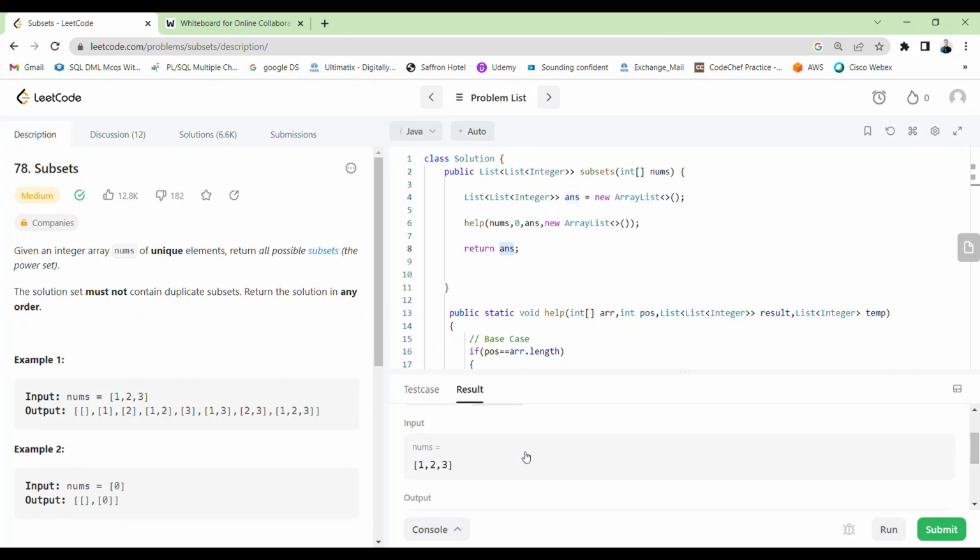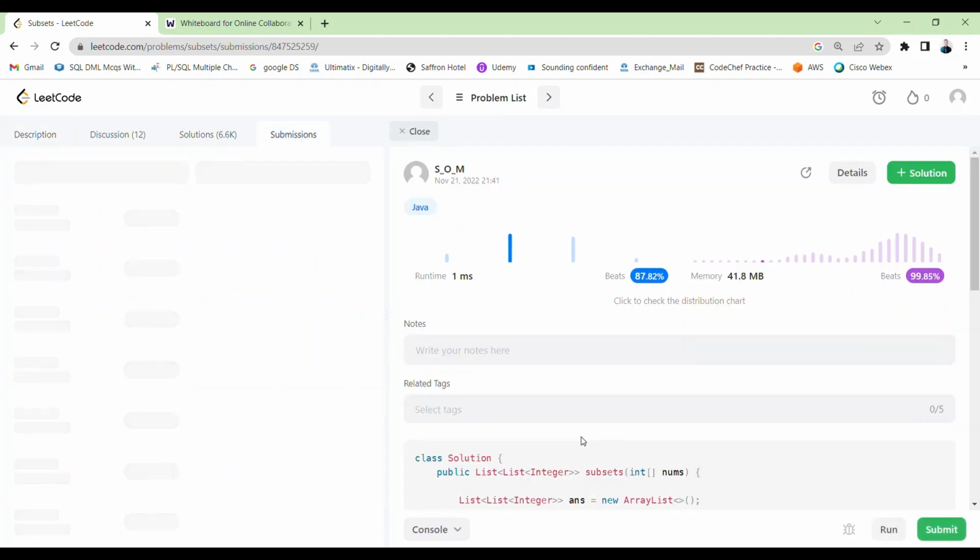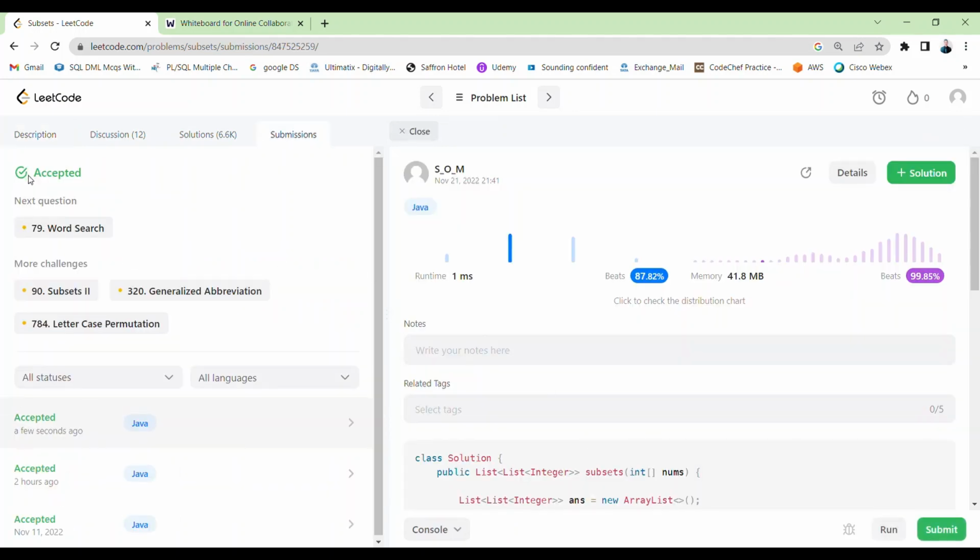So let us run this program. Okay, so it has accepted the base cases, so the base cases got passed here, if you can see. And let us submit this. Yeah, our solution is accepted, guys. So thank you, guys.